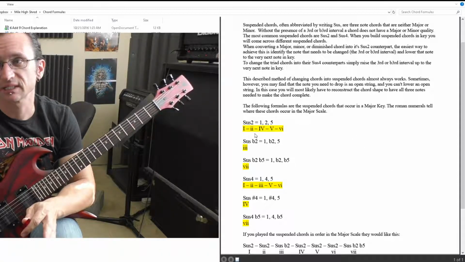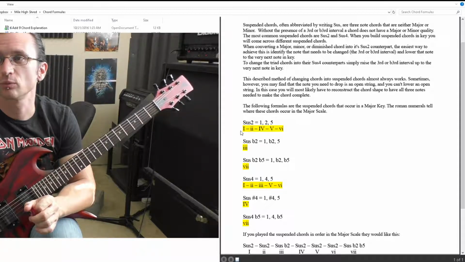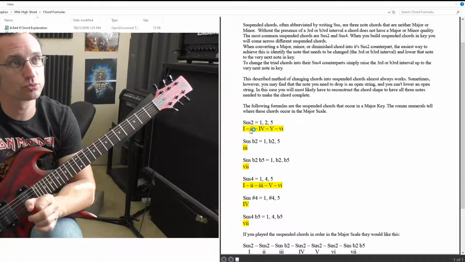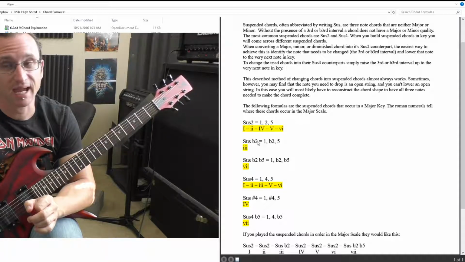If you're looking at the highlighted portion here, going with the chord progression by number system, you can take the 1, 2, 4, 5, and 6 chords. In other words, you can take the C, D minor, F major, G major, A minor, and you can change all of those into a suspended second, and those will be in the key of C. However, a suspended flat second has a 1, a flat 2, and a 5.